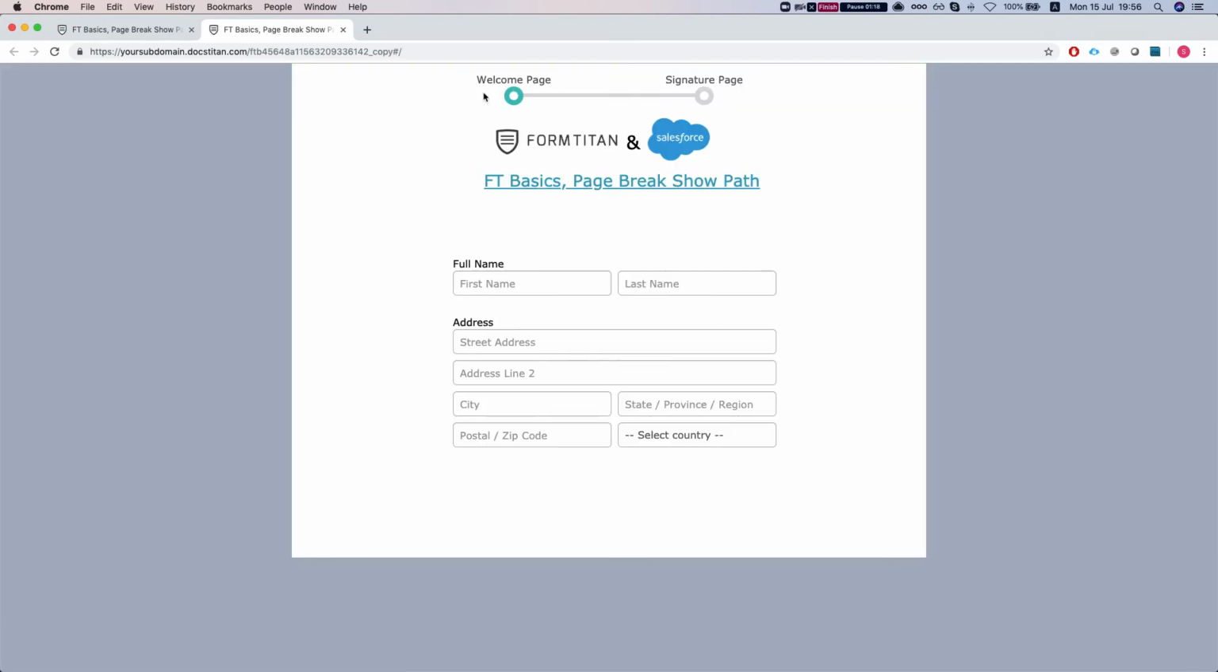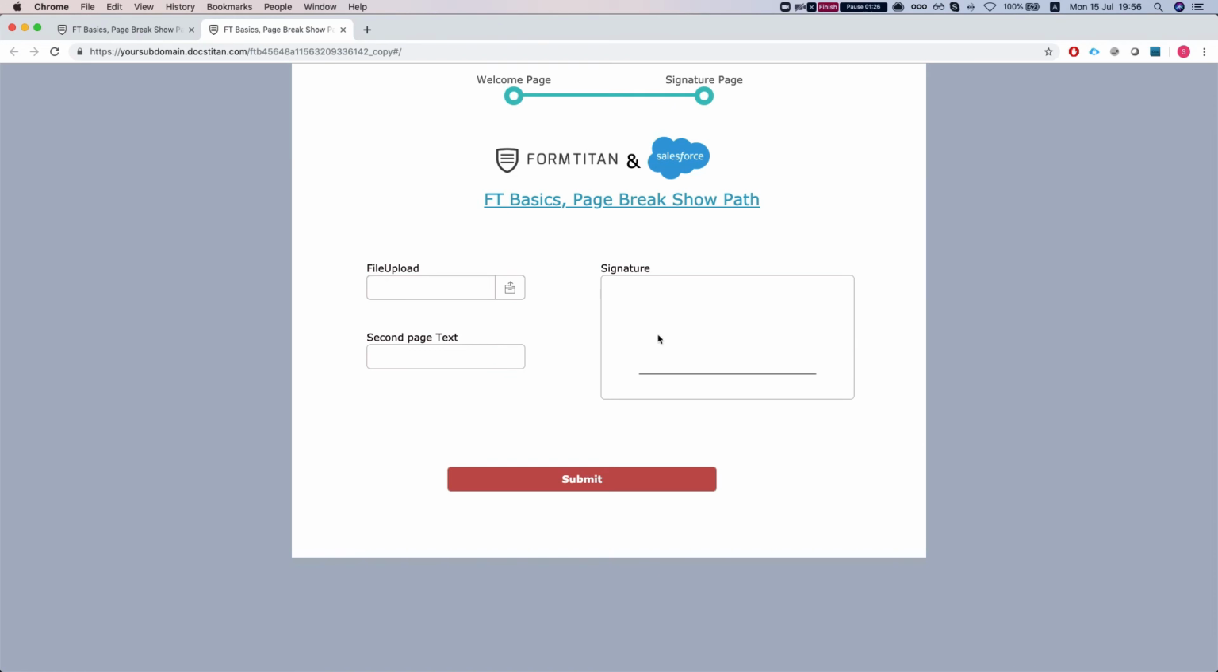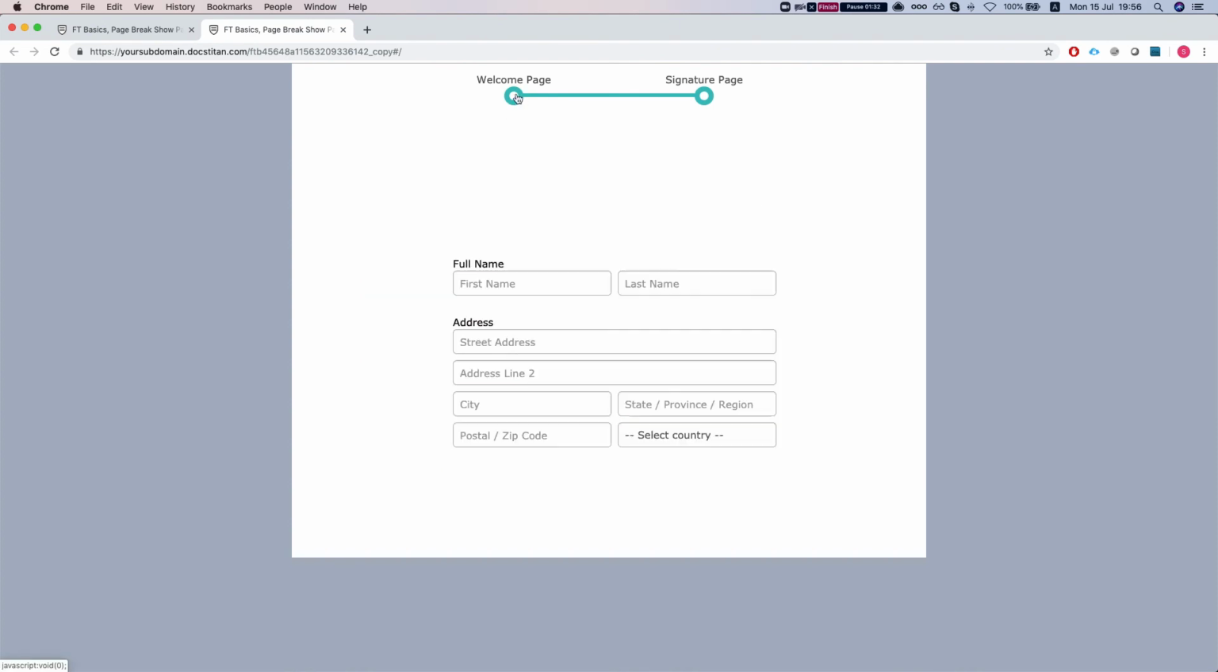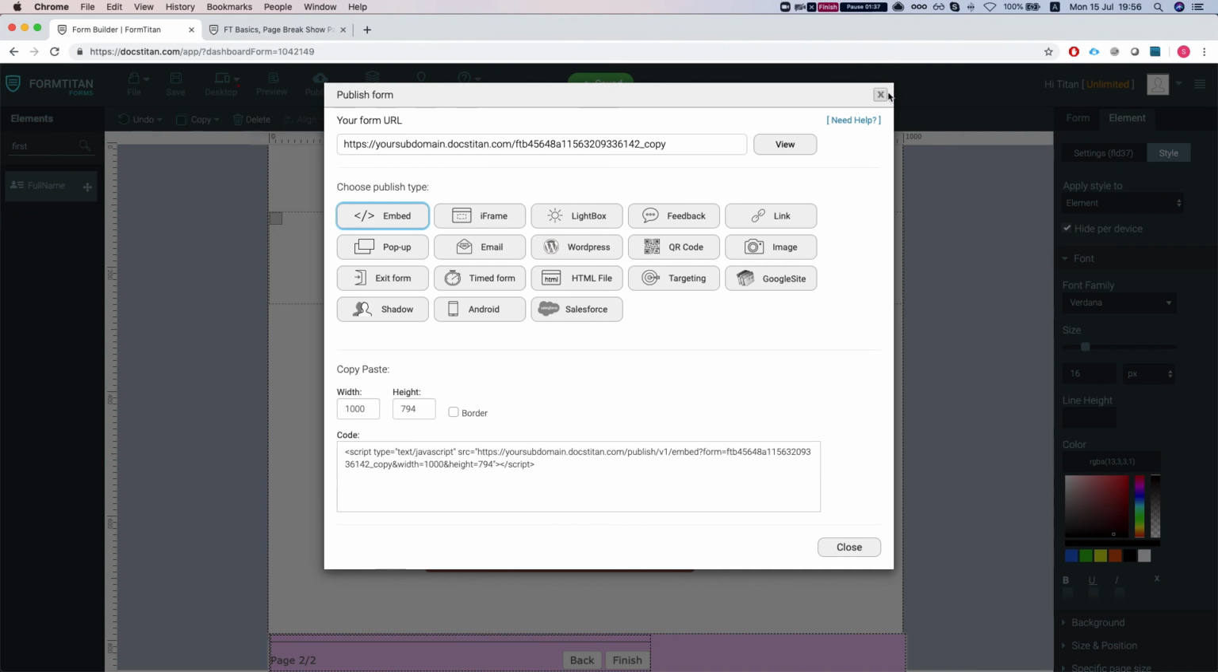Now check this out. Here is our path, and obviously if we had more pages here, it would show us more. Now if I click on the signature page, it will take me to the signature page. It also shows me where I am relatively. If I click on the welcome page, it will take me back to the welcome page. And this is how it's done.